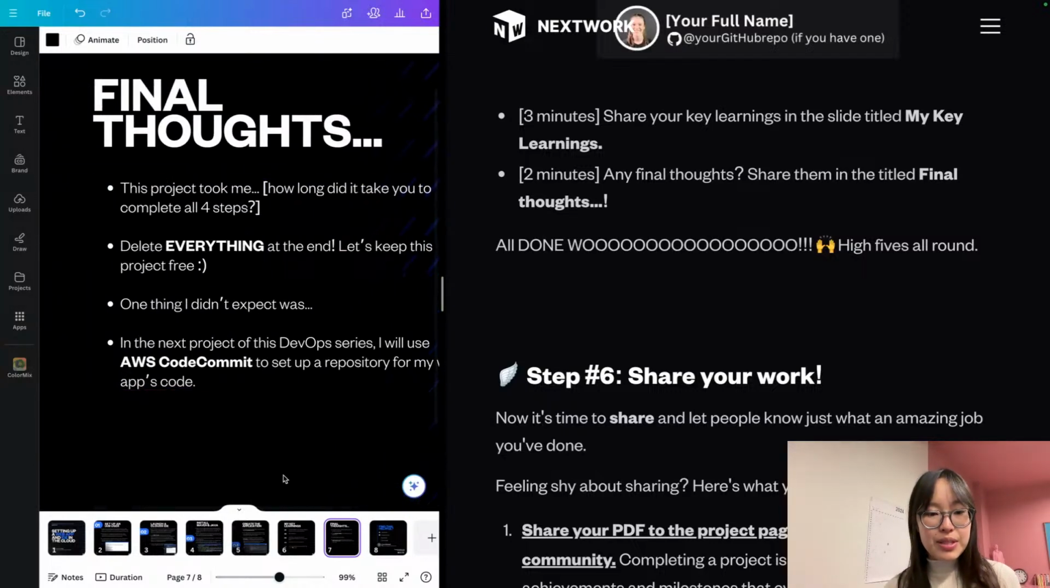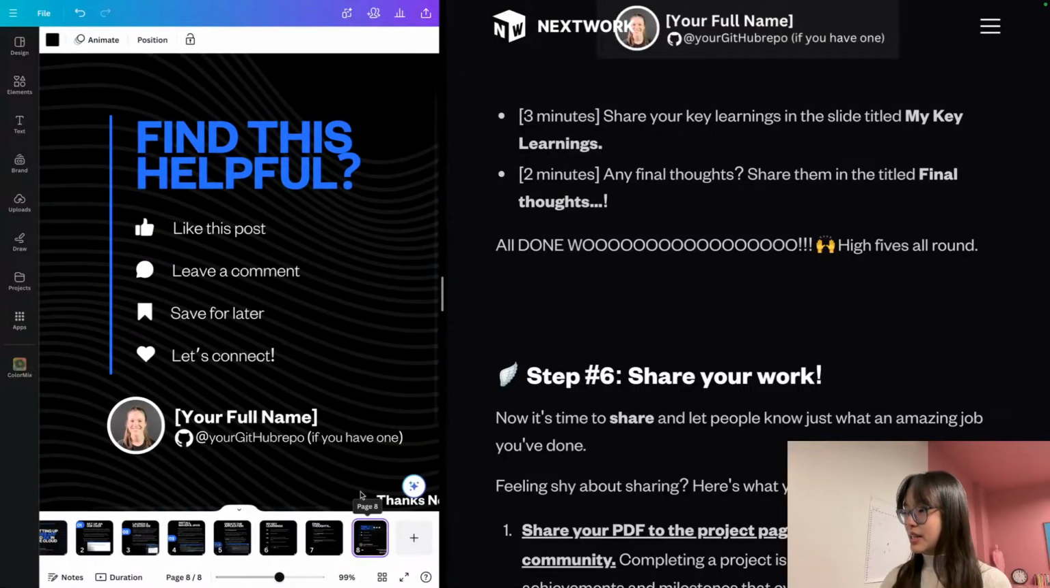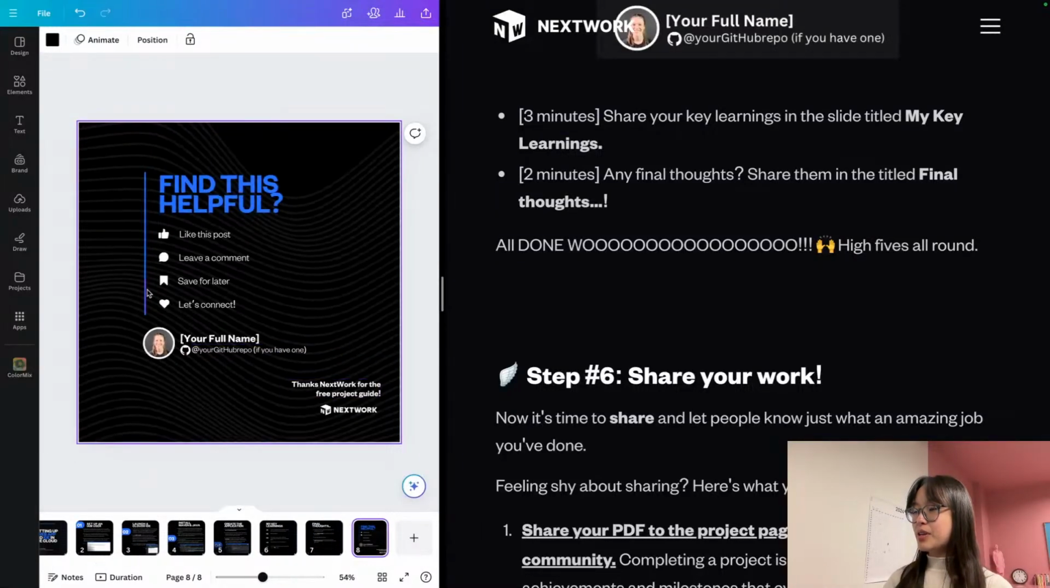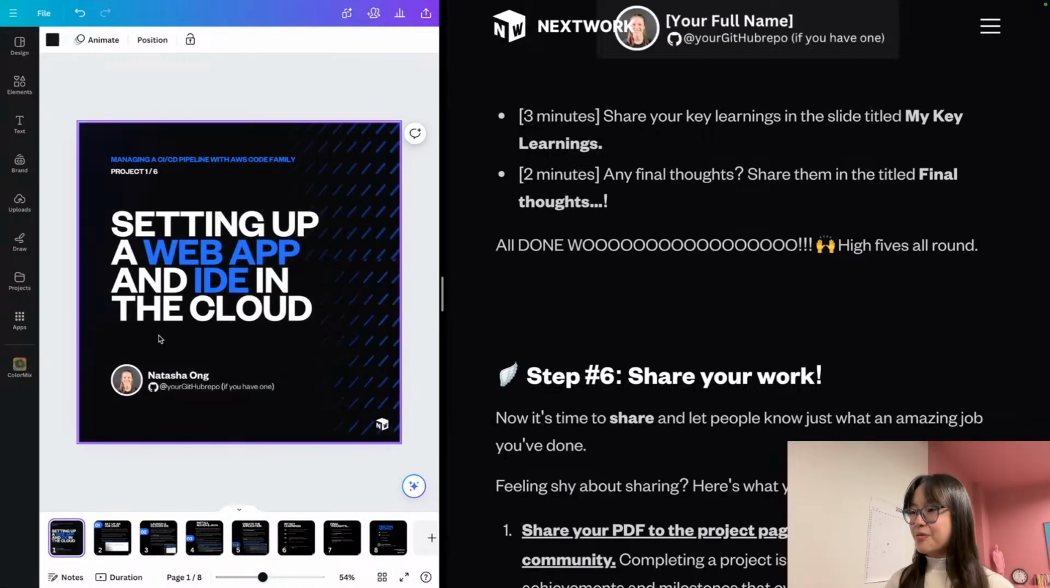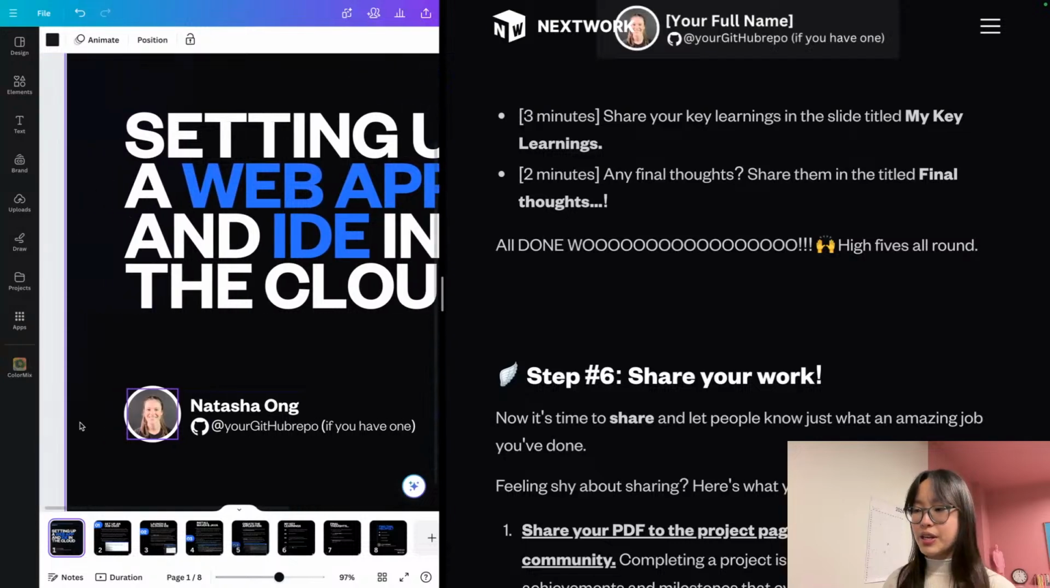And once you type those out, don't forget to tidy up the final details in the last slide. Make sure that this is all looking cute and make sure that your first slide also has all of these details replaced with your own picture and your own GitHub repo.